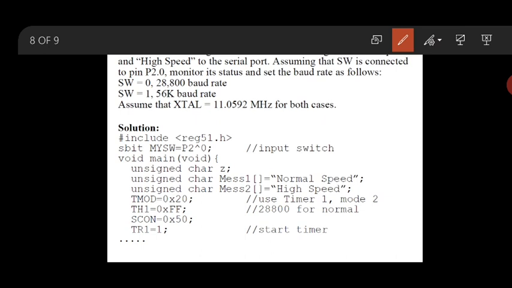Because I can't send all the characters at a time, there is no facility available. A single character has to be transmitted. There are the 2 messages, and these messages are indicated with the variable names MES1 and MES2. I hope you are very much aware of this in C.